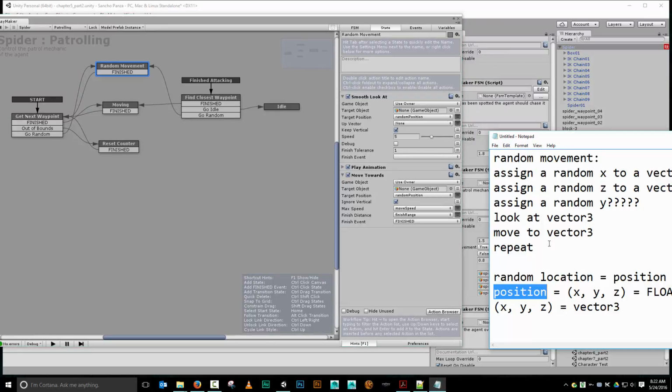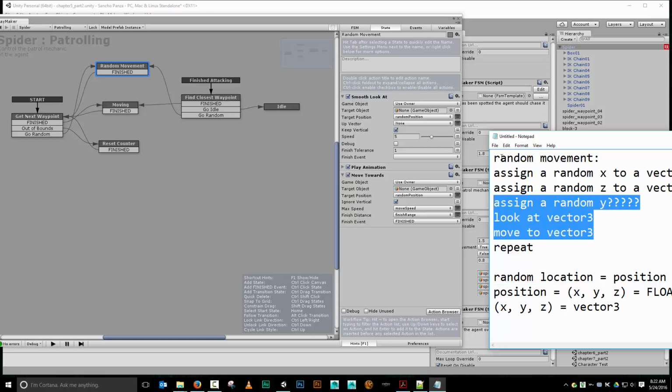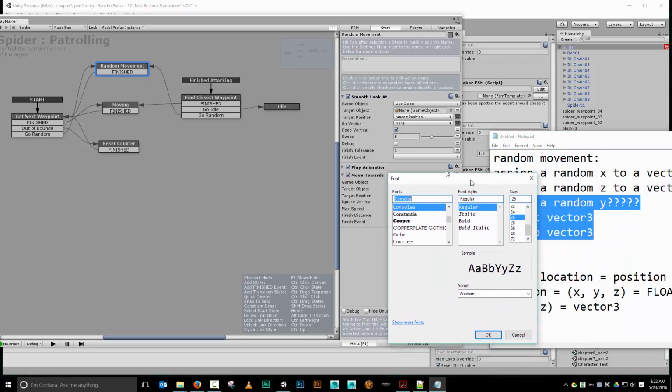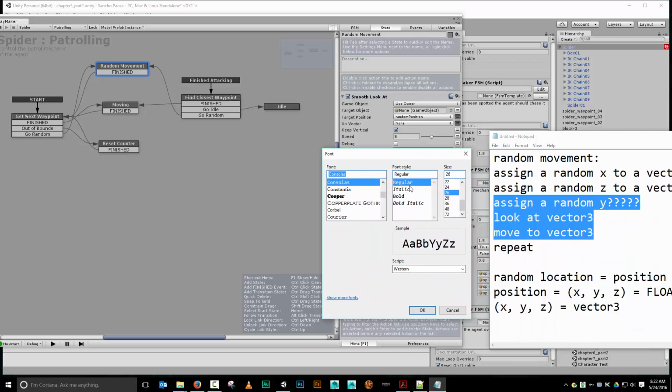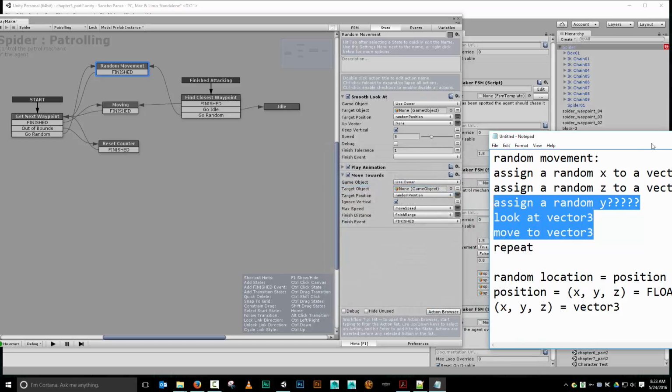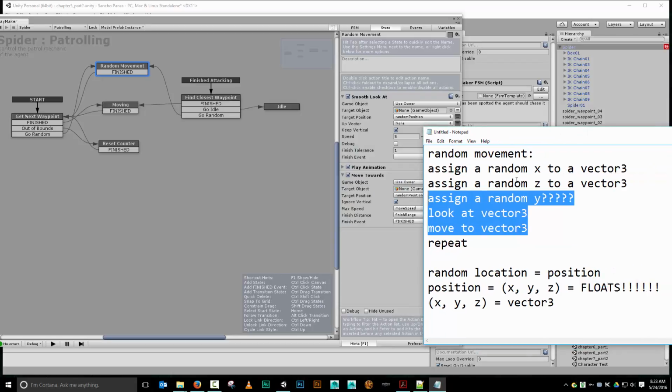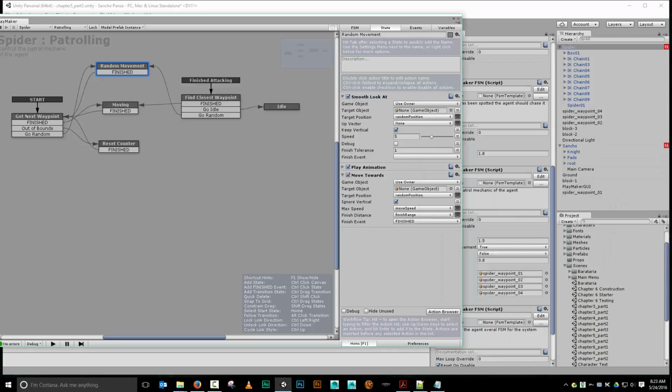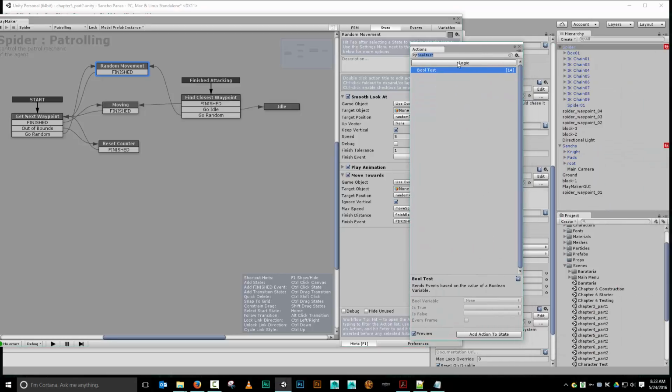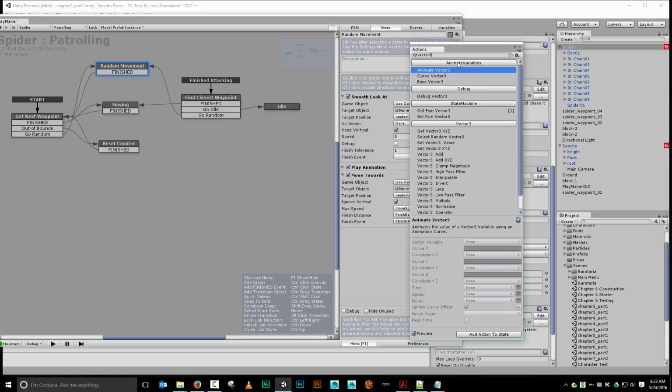Now we've got this and this, and we can almost do a strike through, but I can't. Okay, well, those are done. So now what we've got to do is assign these values here. This is going to take a little bit more, so let me show you what we've got going on. I'm going to get into my actions, and type a vector 3.